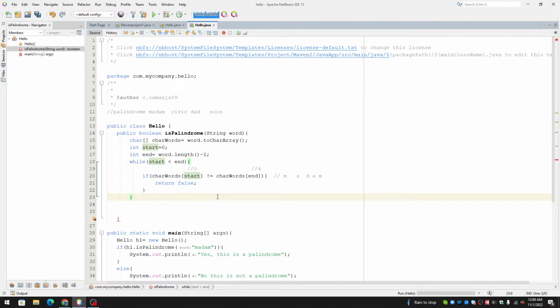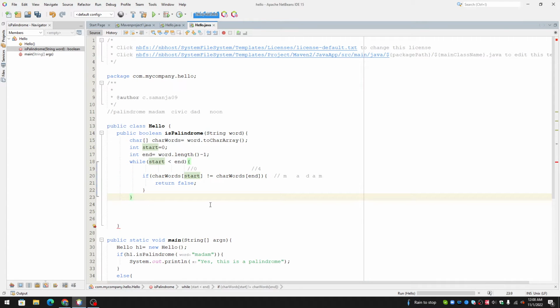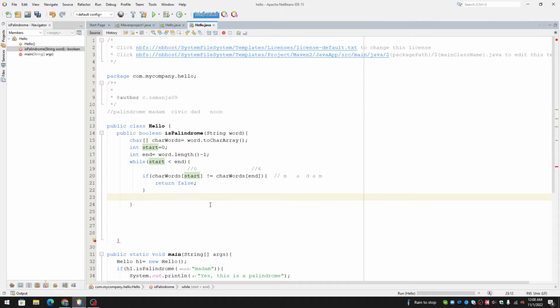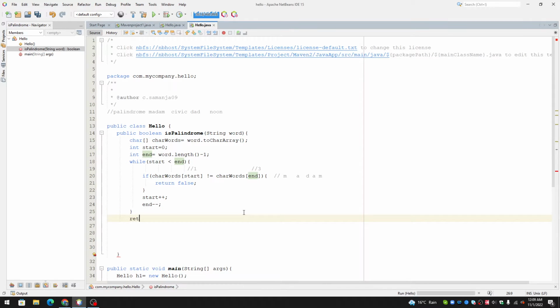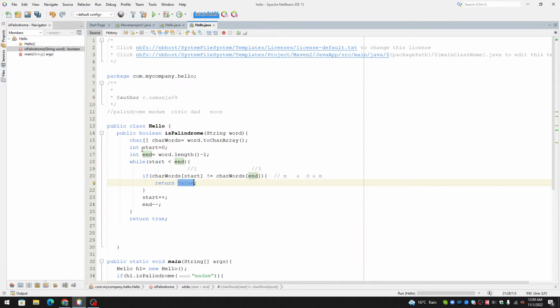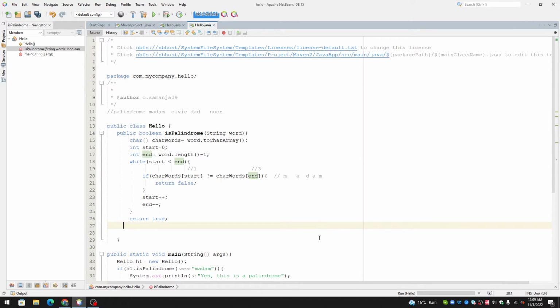So now what? Now we have to iterate through the rest of the word. It has to be done within the while loop. Otherwise, it's going to be start plus plus and end minus minus. So the next loop, start plus plus is going to become 1, and end is going to become 3. Is char at 1 equal to char at 3? Yes, it is. So we return true. It needs to return true as the default, and only if the characters are not equal to each other, it returns false and it breaks the while loop. It's going to return true by default.